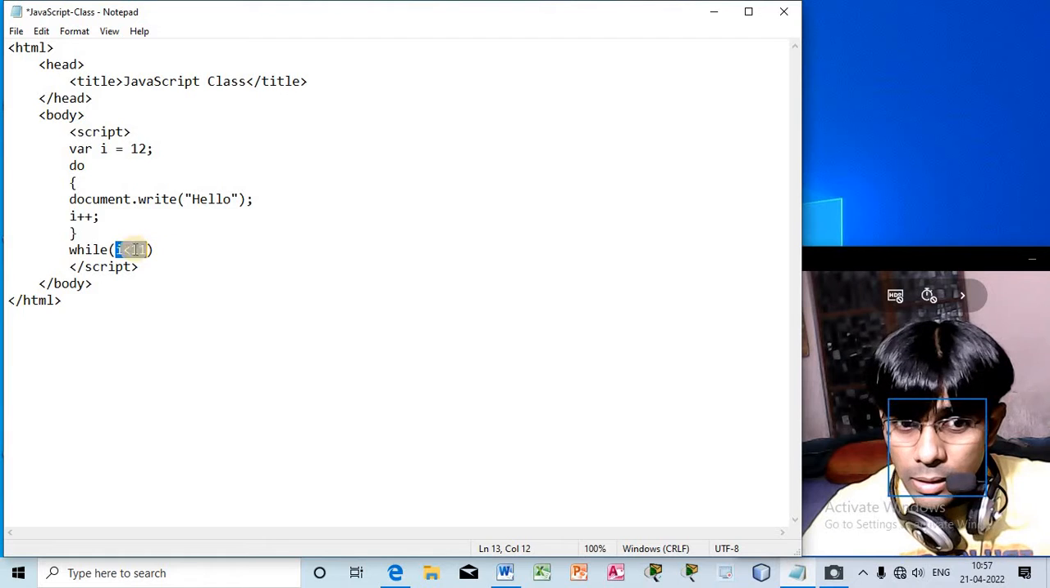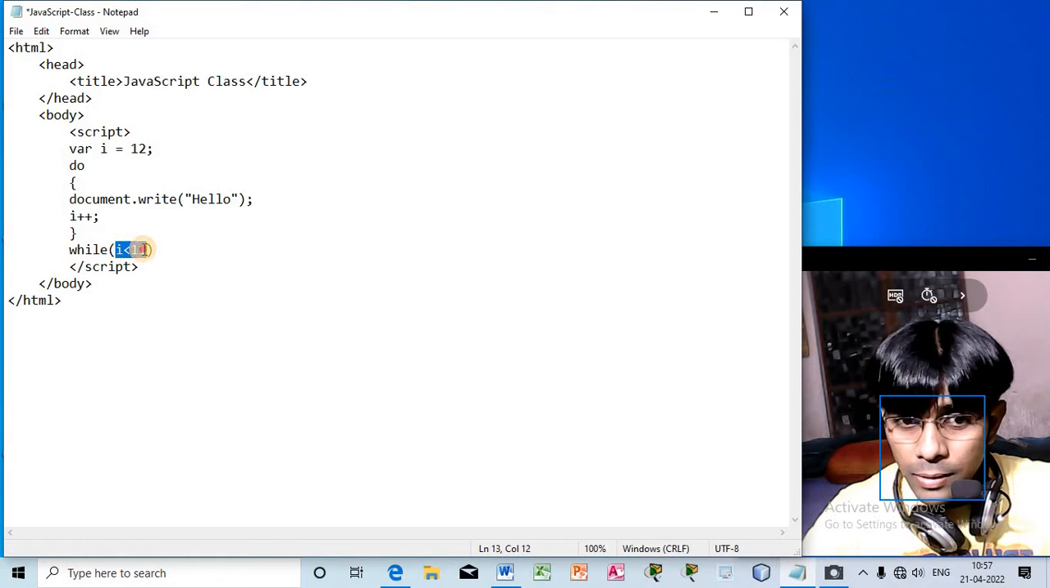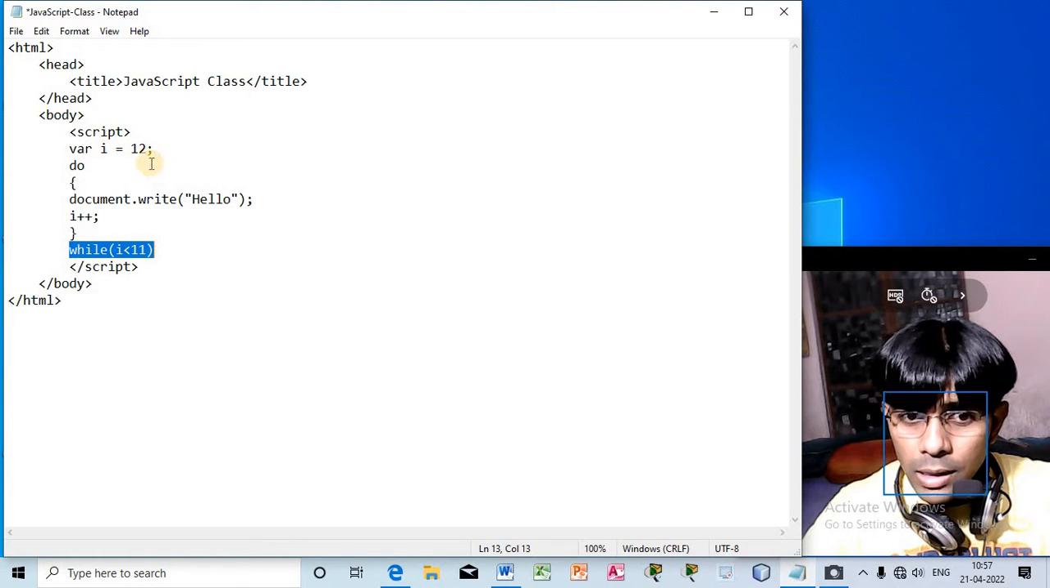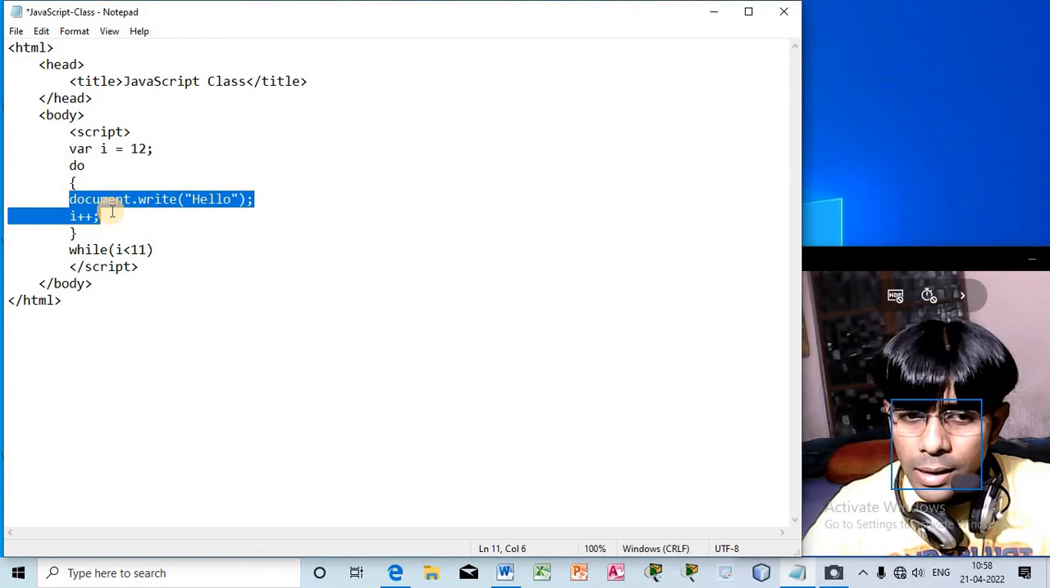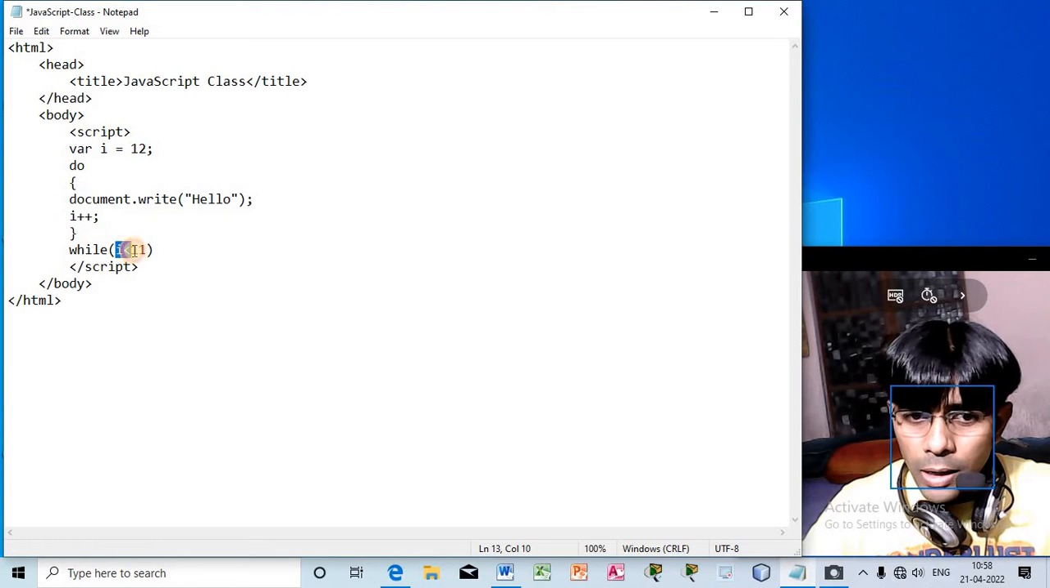So this will execute until and unless I is less than 11, but the value of I that has been declared is 12. Before it starts executing, the value of I has been given 12, so this should not be executed. But in case of do while loop, it will at least execute once, and then it will be checked that the value of I is less than 11, and it will be found that the value of I is 12, then it will not execute further.